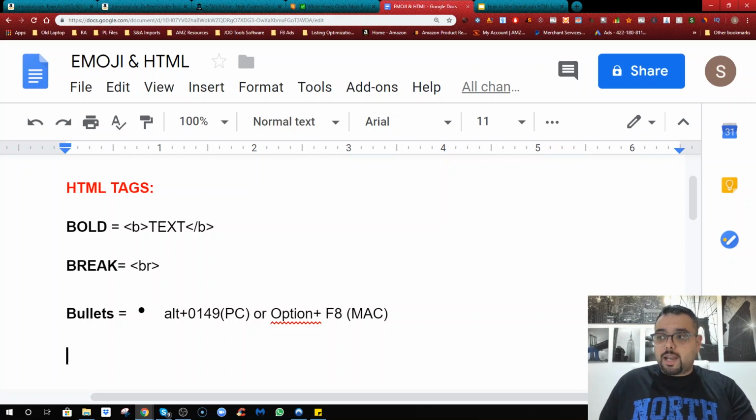Which is basically a bracket, B, bracket, put the text in, and after that you close it with bracket, /B, and close the bracket. Then the break, which is bracket BR bracket, which gives you the spaces between each. I'm going to show you now an example of what I mean by break and how you use it.